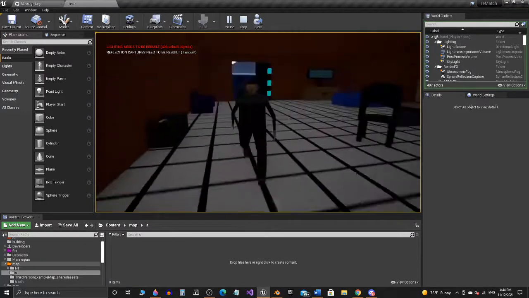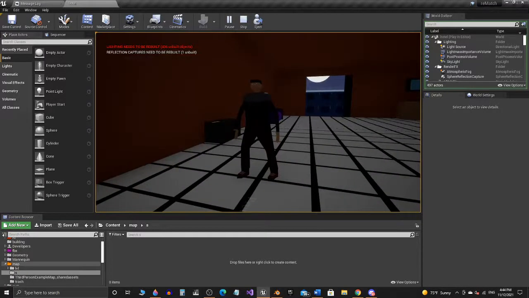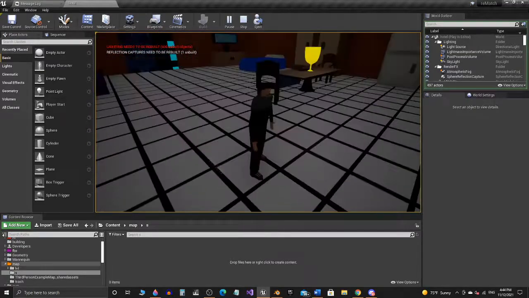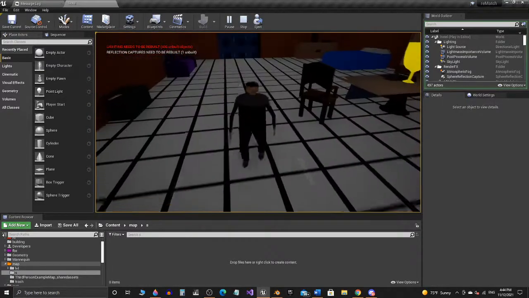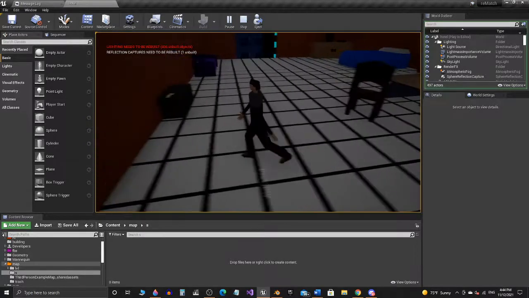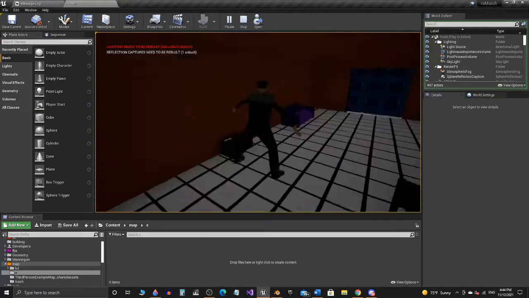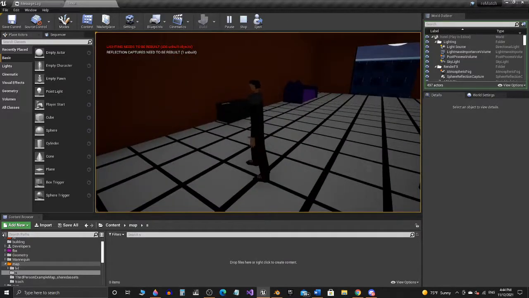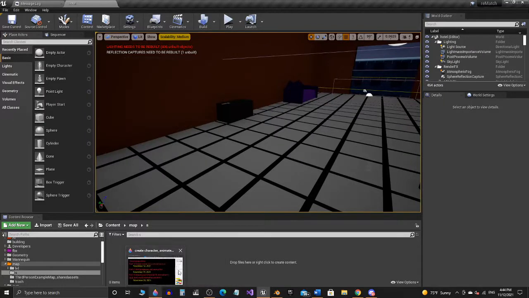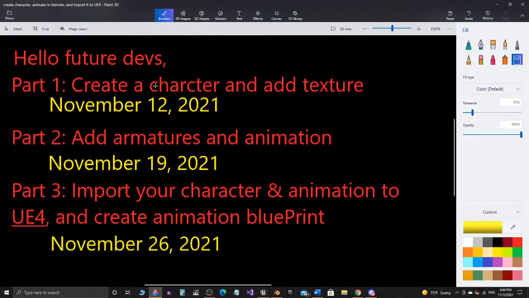So you can see this is my own character I made for my project, and I have my own animations that I imported in Unreal Engine 4. When I first tried to do that, there were a lot of things you have to do. So I'm gonna break everything into three parts because there is a lot of process.